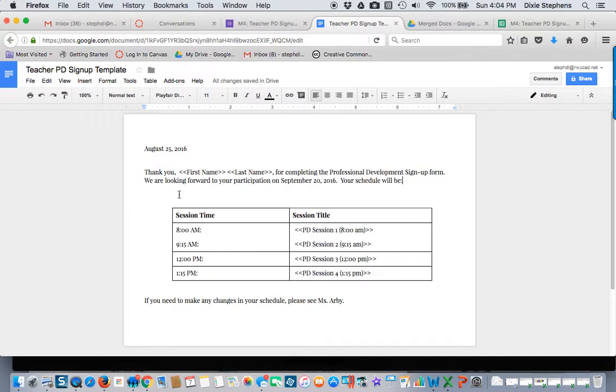So you'll notice on this template, you have some interesting items here. First name, last name, and some symbols around them. Those symbols are called chevrons, and they're using the keys on your keyboard, the less than, greater than sign for those of you that are math people, but they're on your keyboard. These come directly from my form.